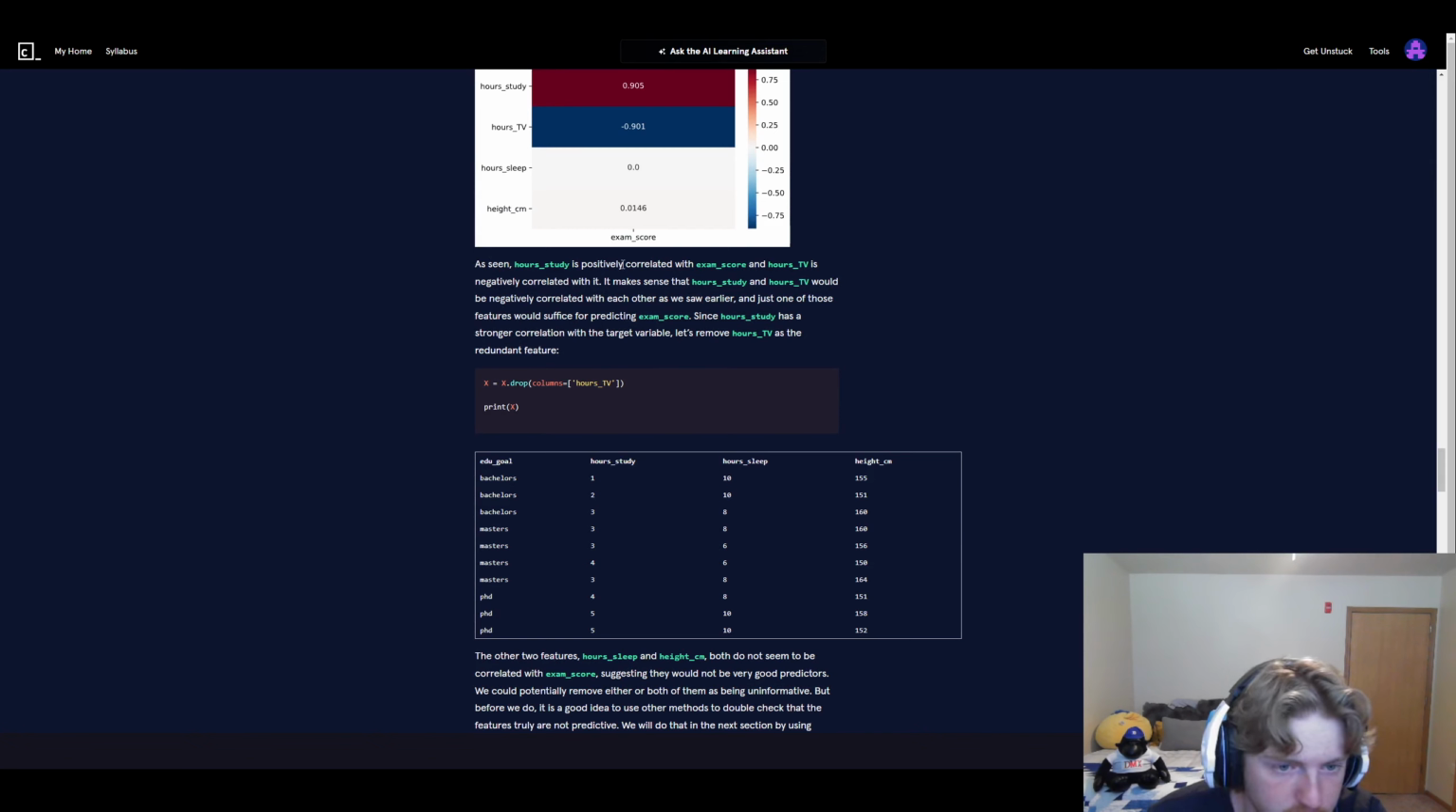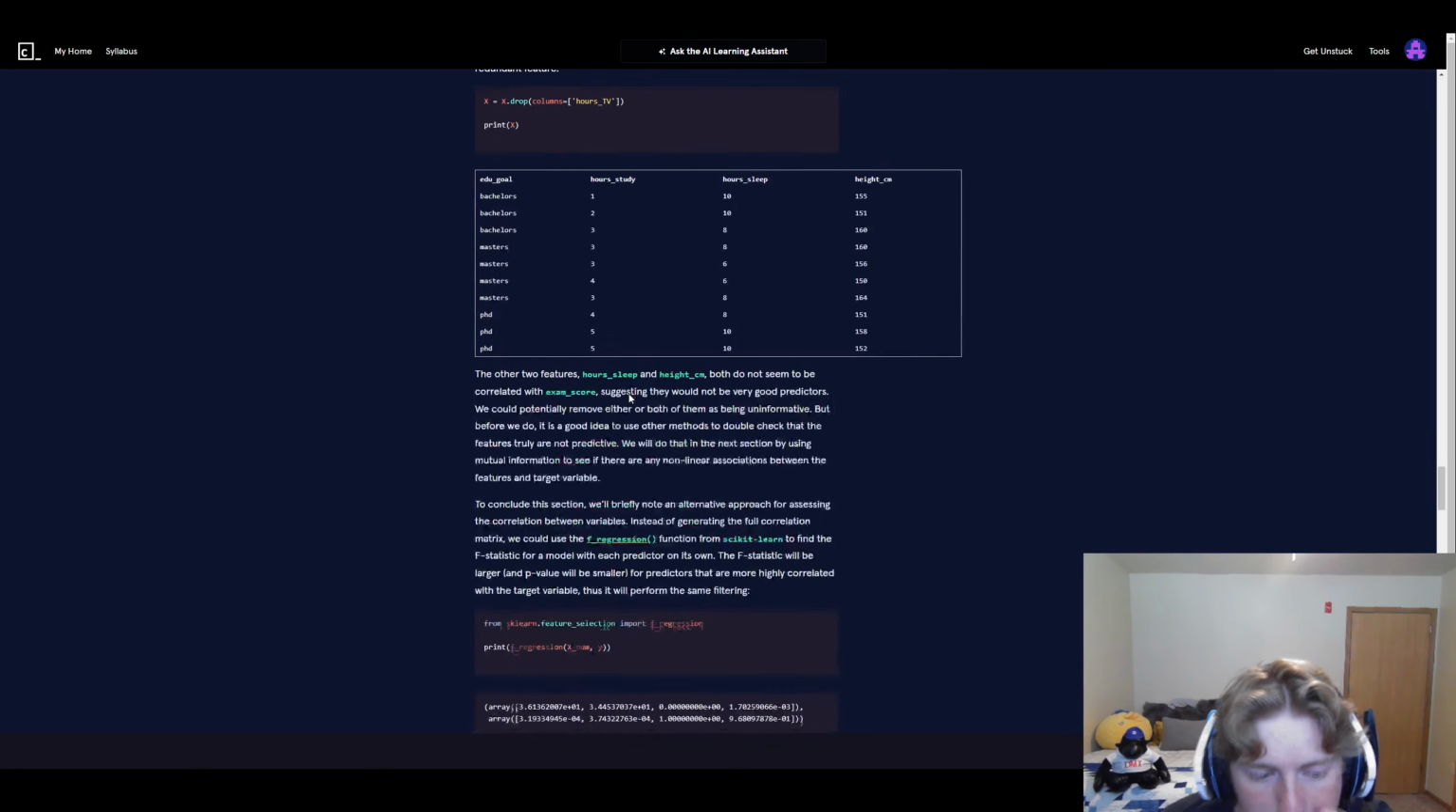As seen, hours studied is positively correlated with exam score and hours TV is negatively correlated with it. It makes sense that hours studied and hours TV would be negatively correlated with each other, as we saw earlier, and just one of those features would suffice for predicting exam score. Since hours studied has a stronger correlation, we're going to drop the hours TV column instead.